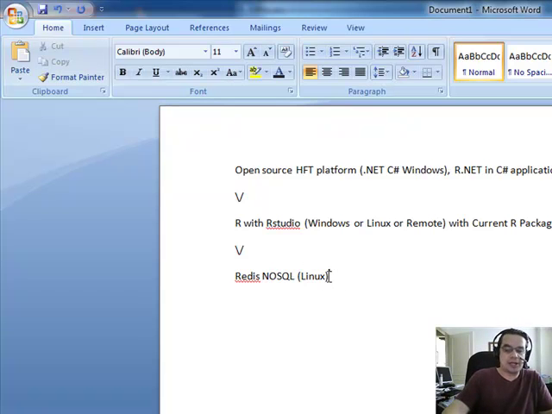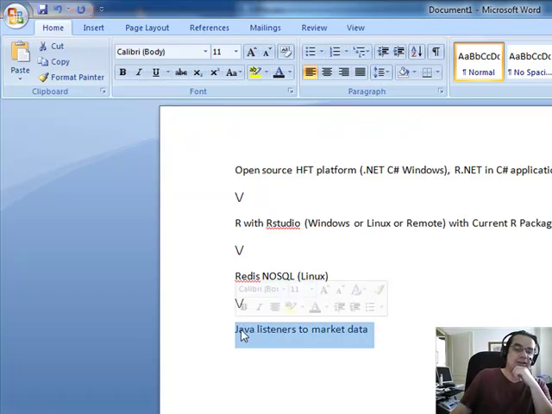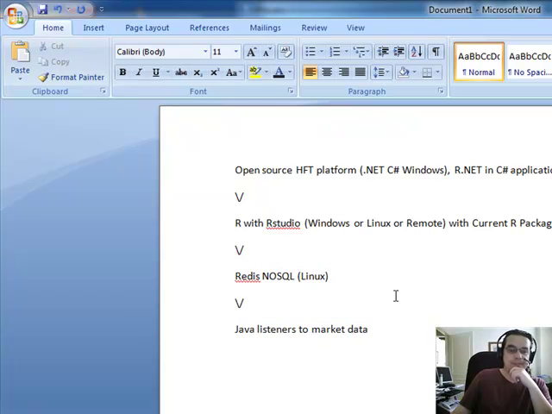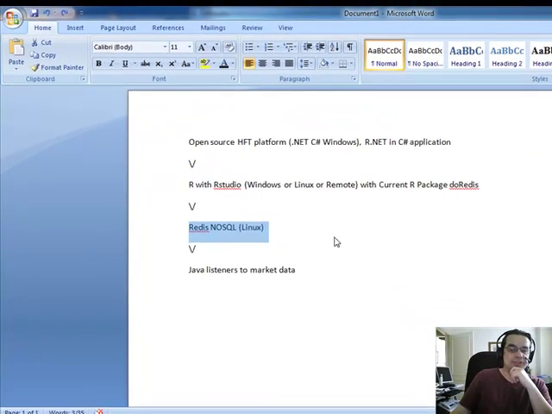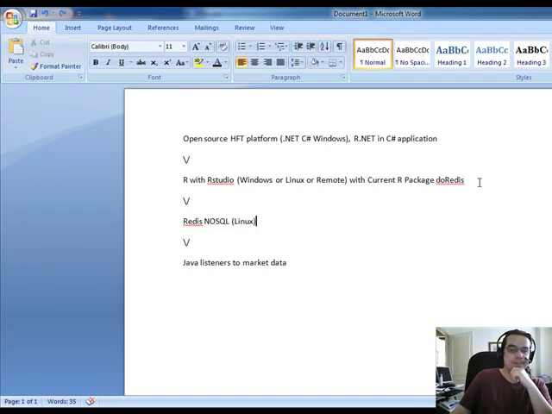So essentially, what I would have as an option is to have Java listeners to my market data. I'd have applications that would populate the Redis database with tick data. Pretty simple. That was the original plan, all done within Linux. I can still do this, but using Redis essentially as a central repository, which is still, from my perspective, the right way to go.